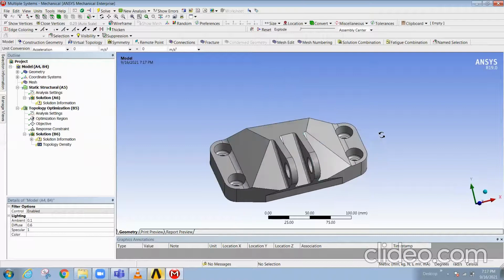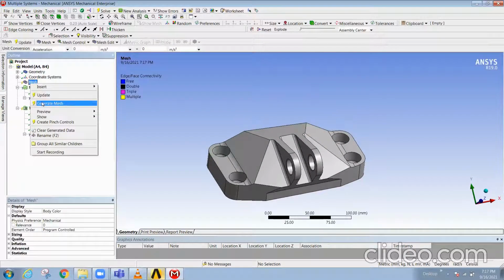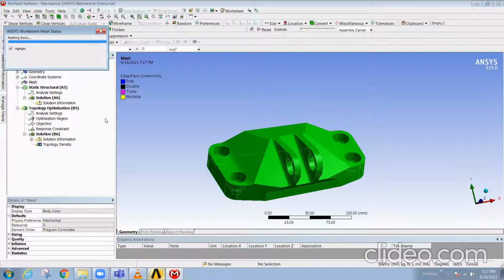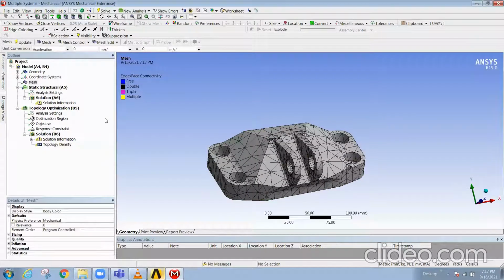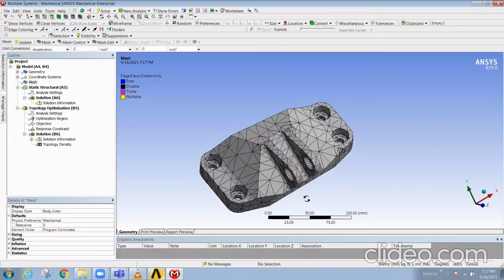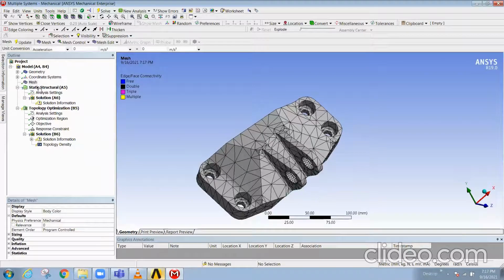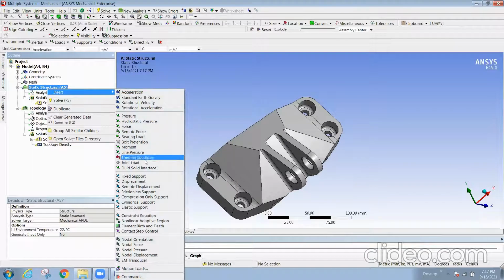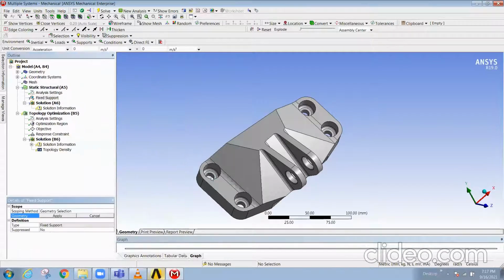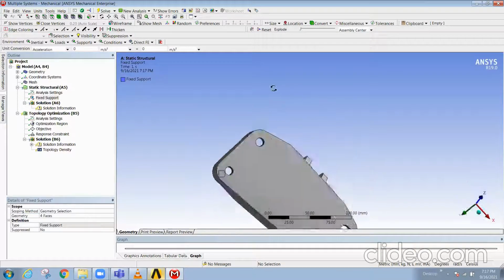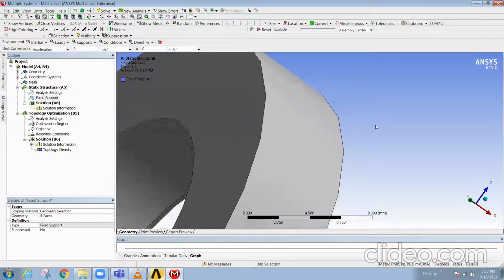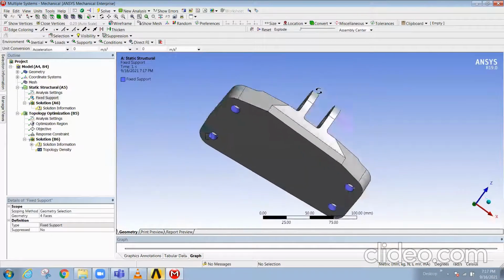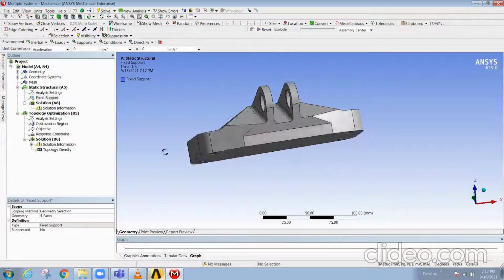Okay, now you can see your geometry, and I'll not make a very smooth or fine mesh. I'm just taking a rough mesh over here. So you can see your mesh is very rough, that is coarse mesh I have taken, and I'm applying a boundary condition of fixed support at all the bolt locations. As you can see, all the four bolt regions have been constrained over here.